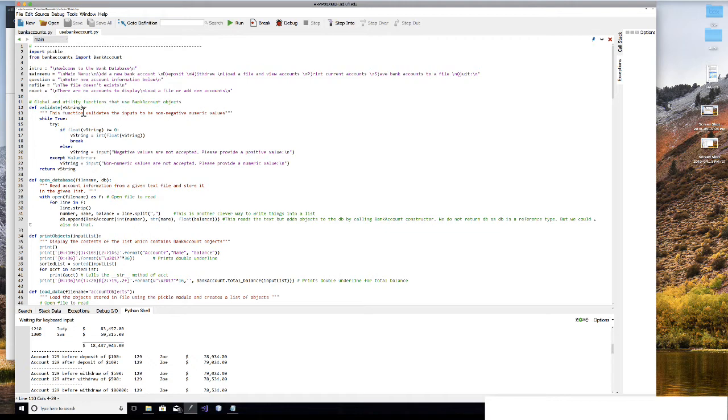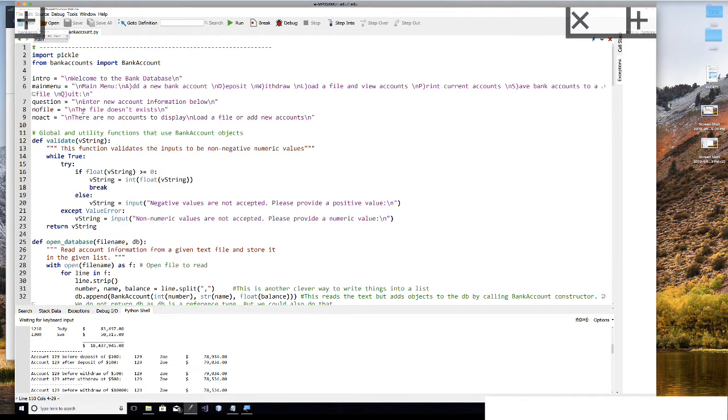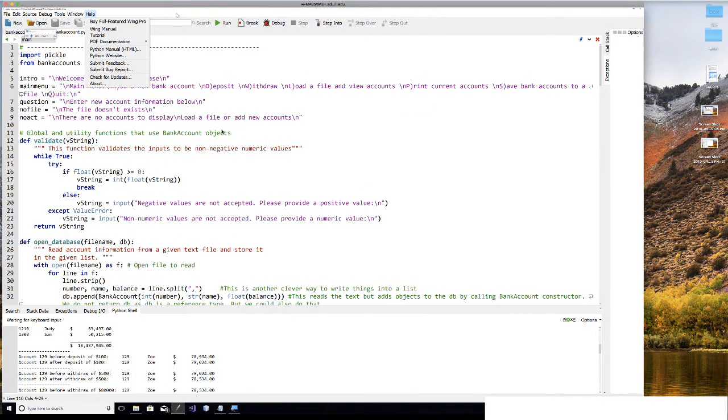So let me zoom in a little bit. Okay, I think this should be good enough. It should be visible. Okie dokie. Let me move this to the left a little bit on the screen so that we have extra room.